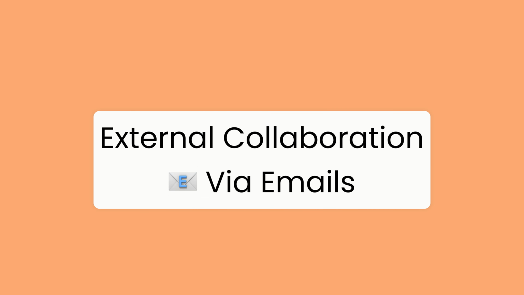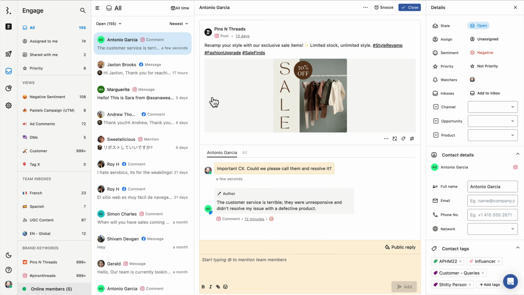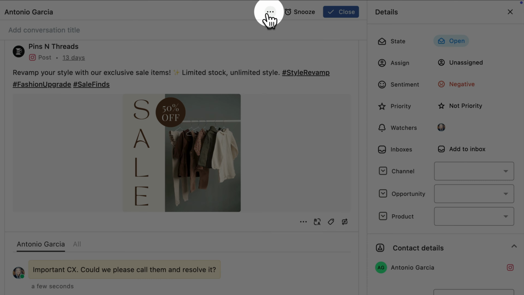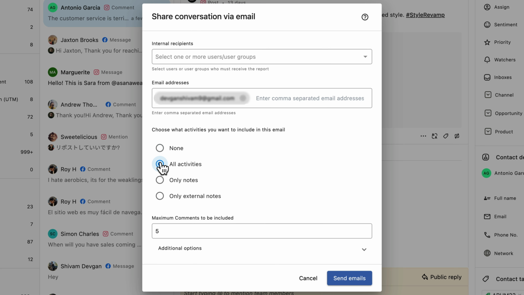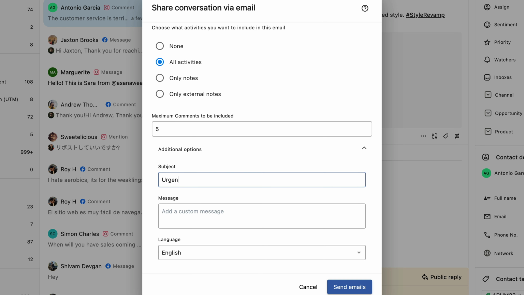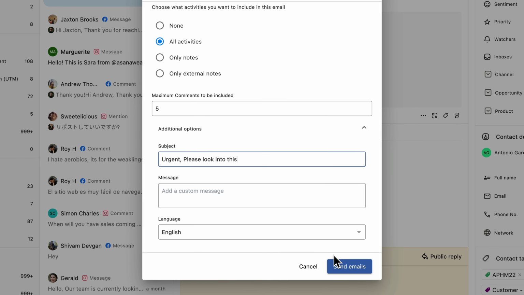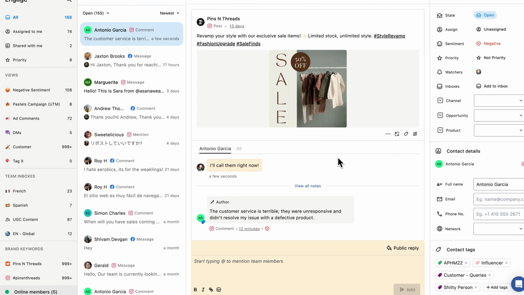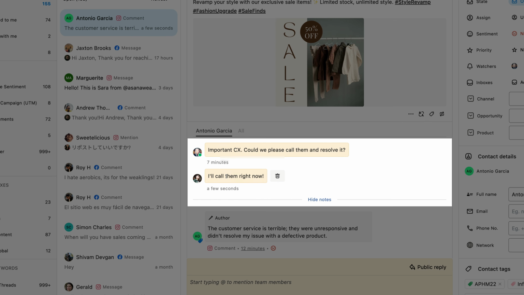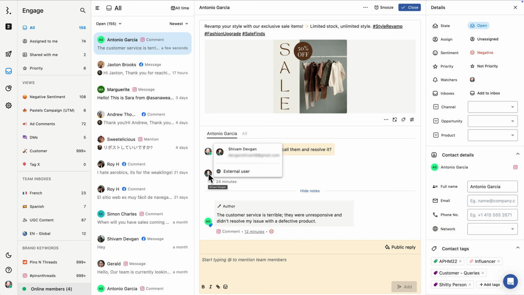External collaboration via emails. If you prefer email, you can share any post or conversation externally by sending it to any email address. The recipient gets a rich preview of the shared item. And if they reply, their response is automatically added as an internal note in Statusbrew. You can also automate email sharing for all posts or specific types of conversations via rules.